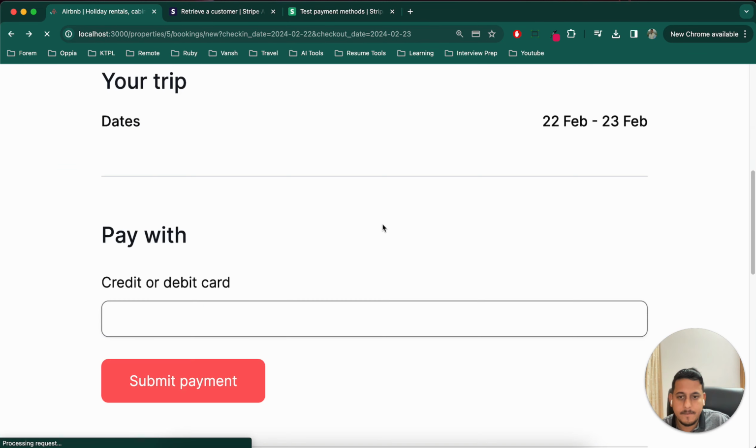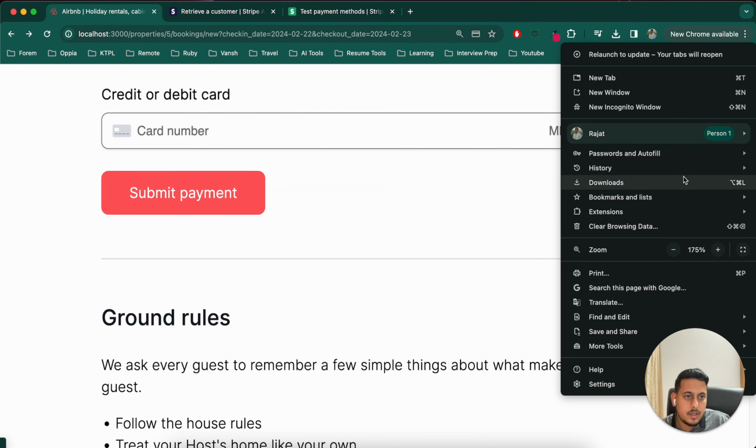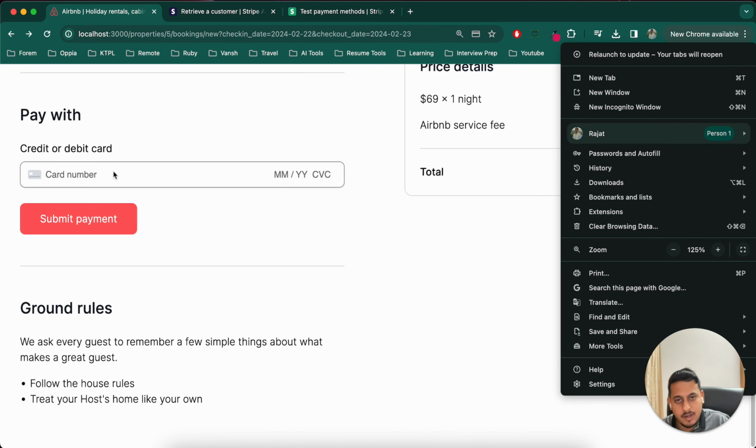Refresh. Reduce size, but I will have to again increase size.